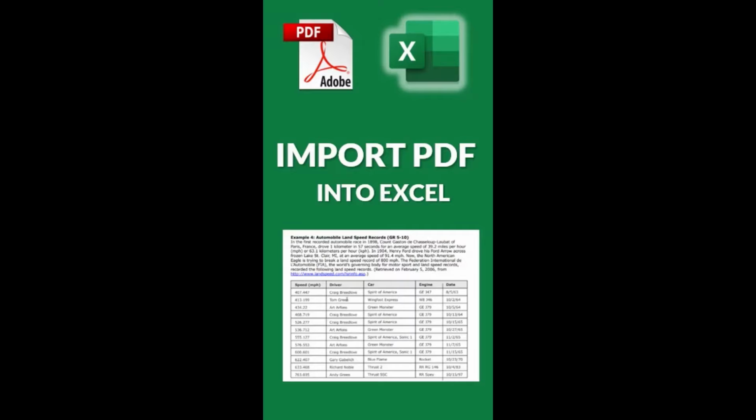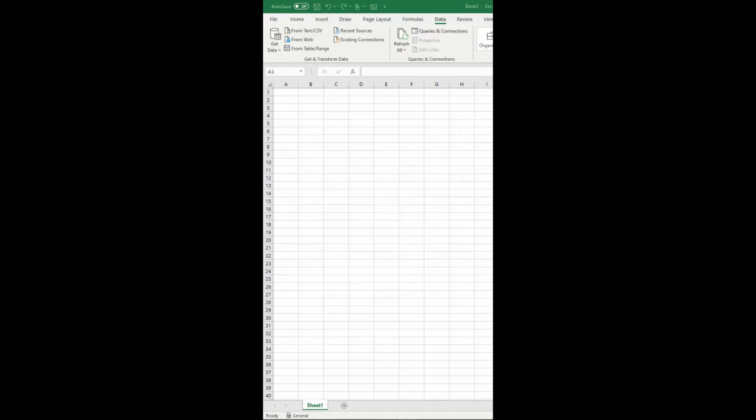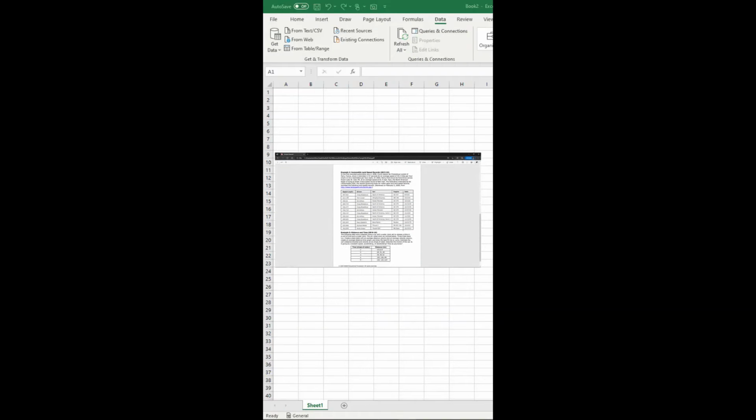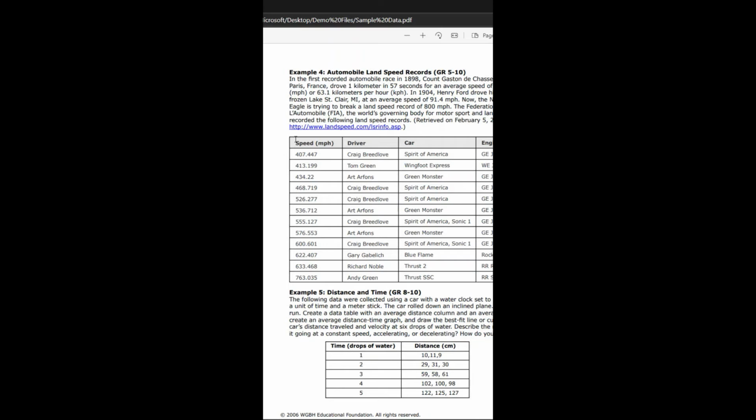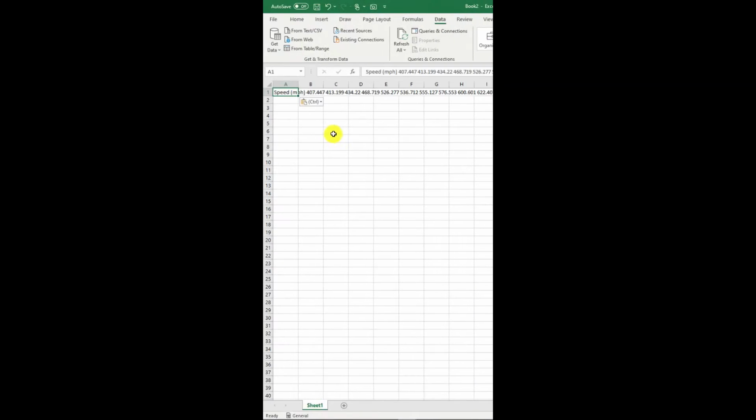Let's begin. This micro tip will show you how to import PDF table data right into Excel without any add-ins or extra tools. So here's a PDF I have open and it has a bunch of different information. What I really want is this table right here. Now if I selected this table normally and copied it and tried to paste into Excel, it's a bunch of junk. So let's do it the right way.